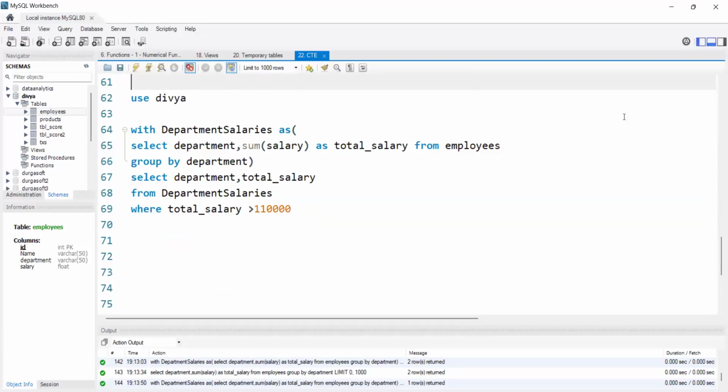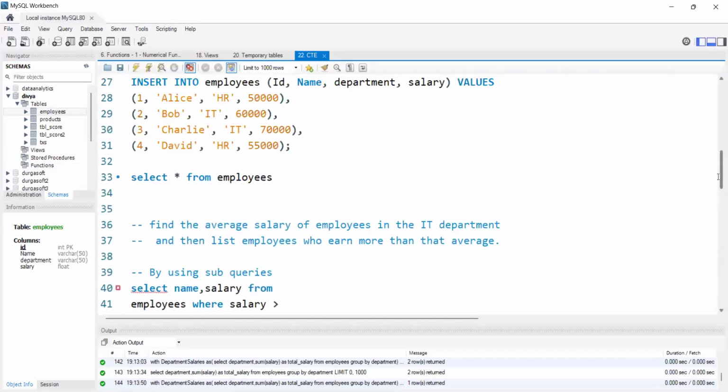Divya, what about recursive CTE? Recursive CTE is, see, again, whatever complex queries we can include in the recursive CTEs, that's it. Okay. So yes, that's it about the CTEs concept.